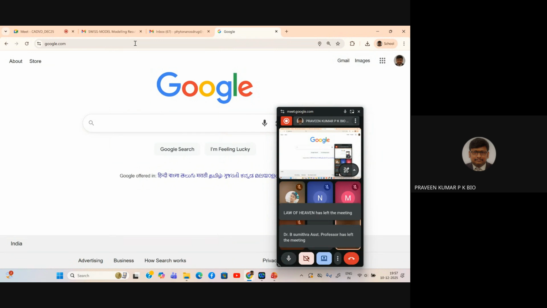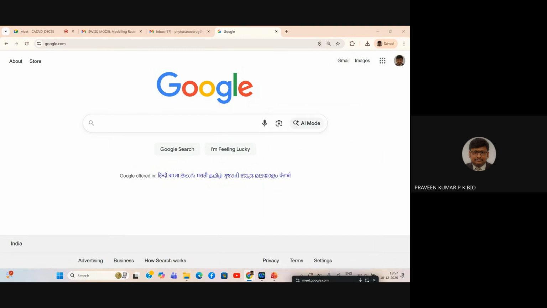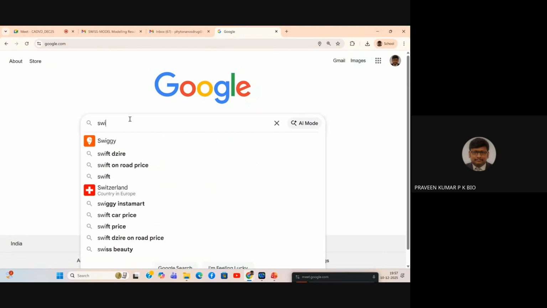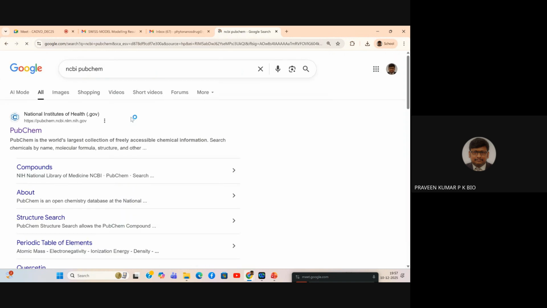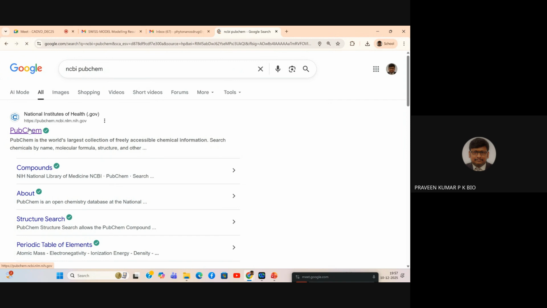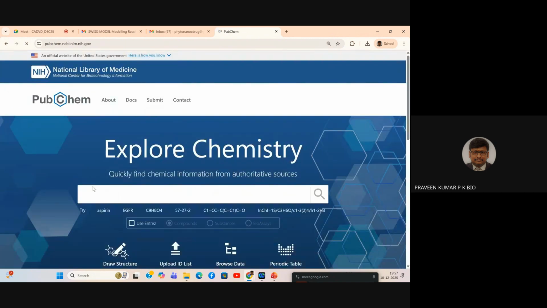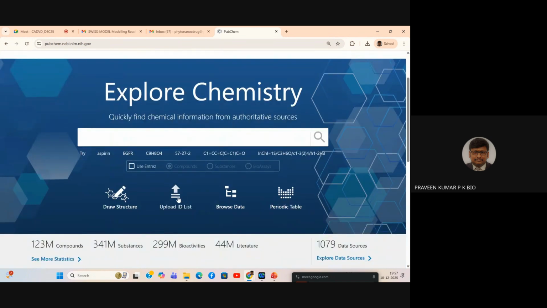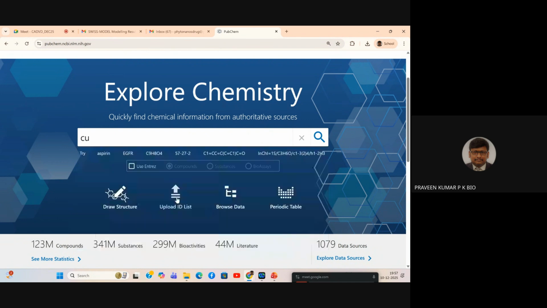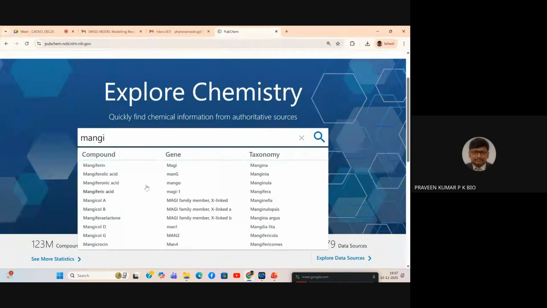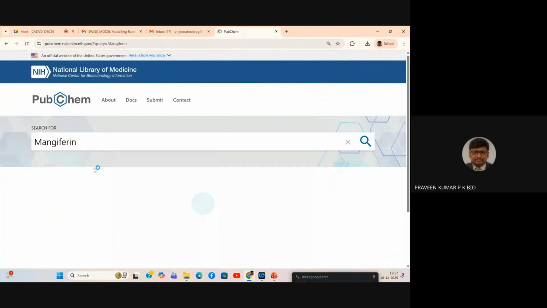So first I'll be taking you to the Swiss ADME. Before going to the Swiss ADME, we have to take an input format from PubChem. In PubChem, you find 1D, 2D, and 3D structures of chemical compounds. For example, if you want to work with curcumin, or mangiferin, you mentioned, isn't it? Okay, this is the compound we are going to try now.